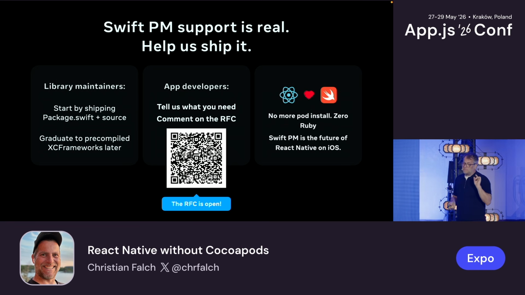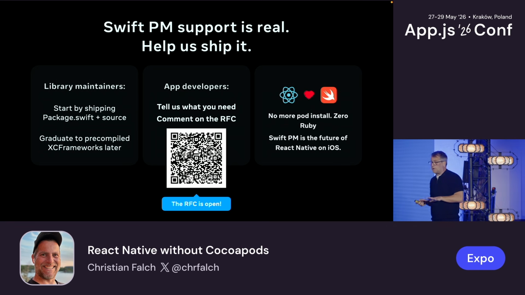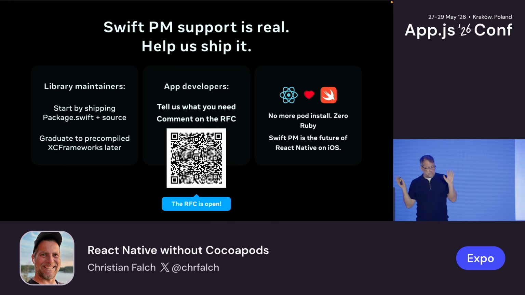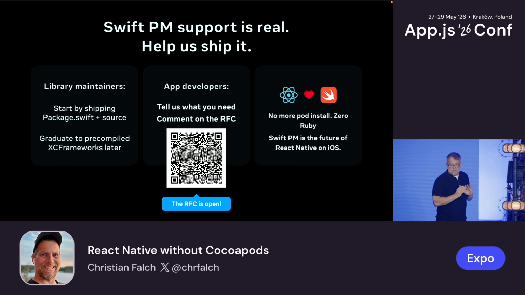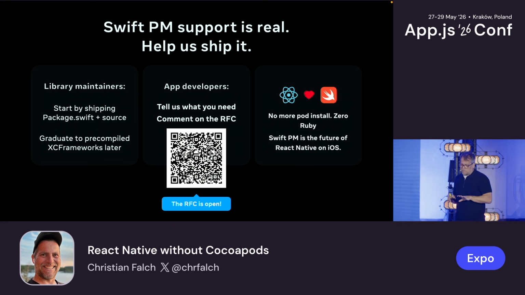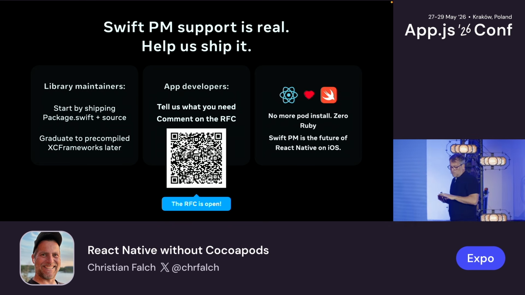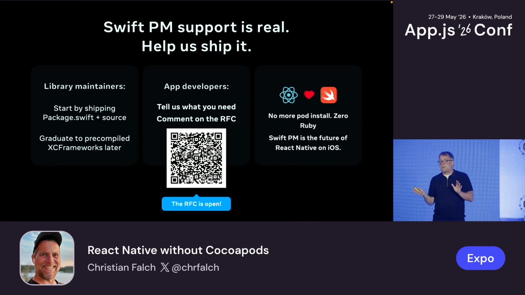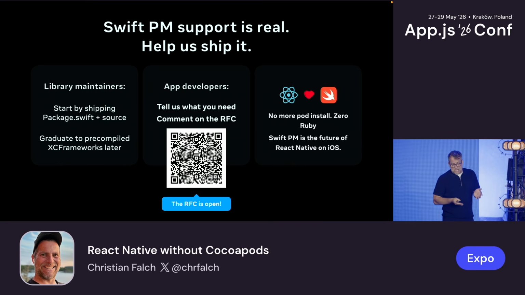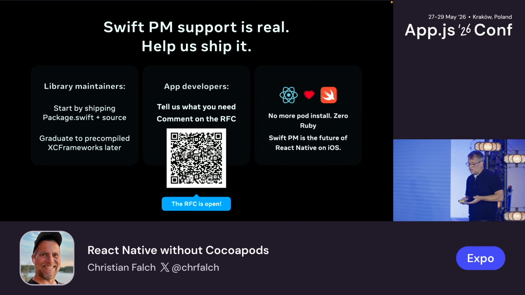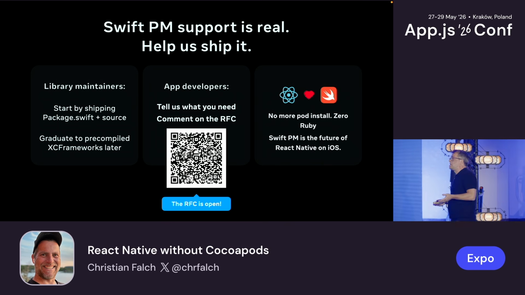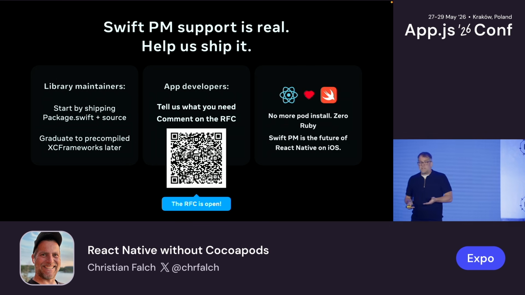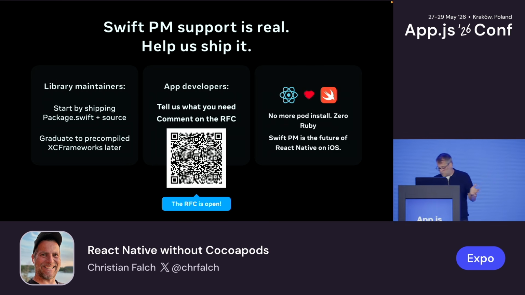App developers, tell us what you need. This is super important. The RFC is open. Tell us what you want, the edge cases that you care about. Anything, comment on this, push back on stuff. The RFC is open. We are already getting a lot of great feedback on it. Things like brownfield support, static linkage, framework linkage, mixed Swift and C++. All questions we got from the community that are already shaping the way we build these tools. So if you have any concerns, this is where to put them.